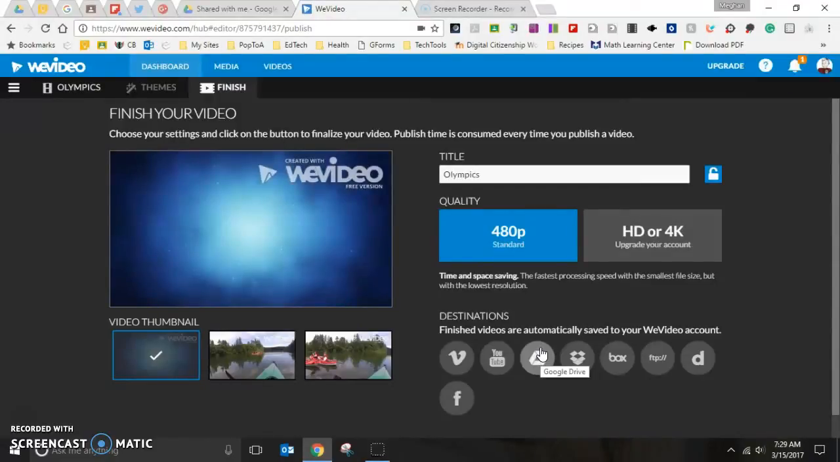So if you're not yet using Google Classroom, you could share a Google slideshow with all of your students, and each student could embed their video into one slide, and then within one slideshow, you'd have everybody's videos in one spot. So those are just a few things you can do with WeVideo. It is pretty powerful, but those are the basics.